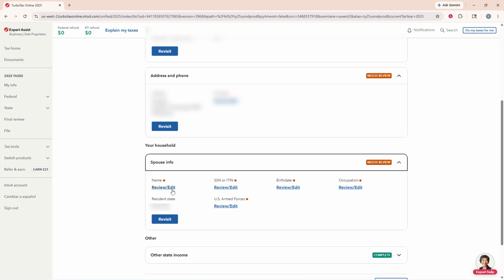Move to Identification. Click Review Edit under SSN or ITN and enter either the Social Security number or the individual taxpayer identification number. Type carefully and double-check each digit. For security, enter this only inside TurboTax on a trusted device and a secure network.